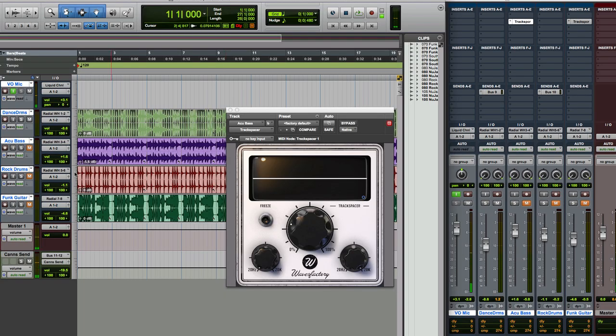So what have we got? I've got 4 different instruments here. I've got some dance drums, acoustic bass, some rock drums, and a funk guitar part. And I'm going to show you 2 ways to use TrackSpacer.